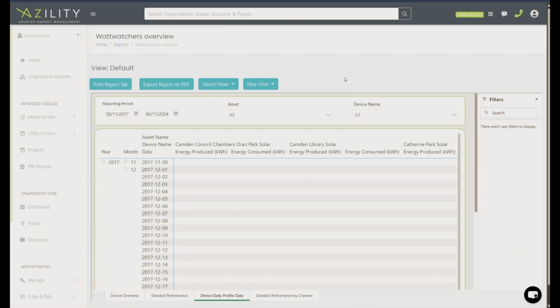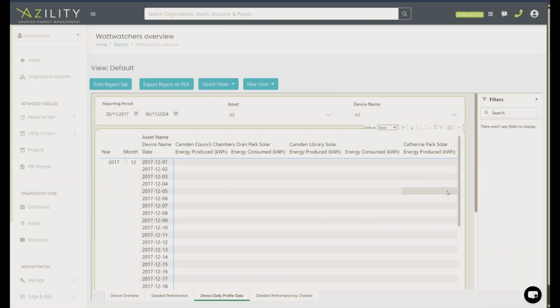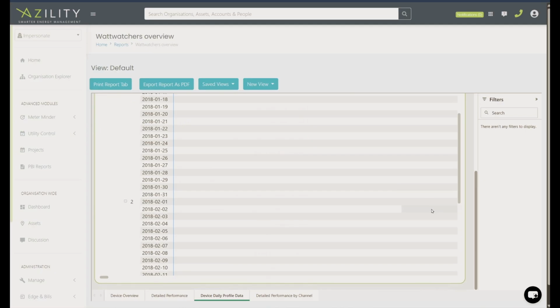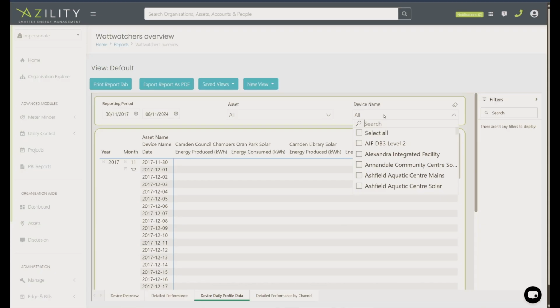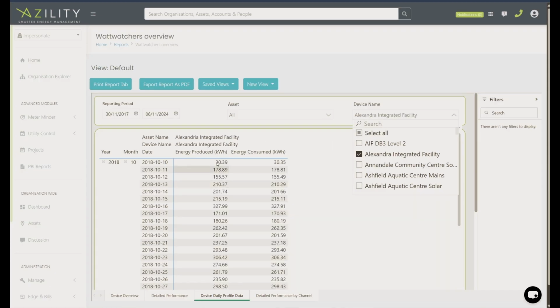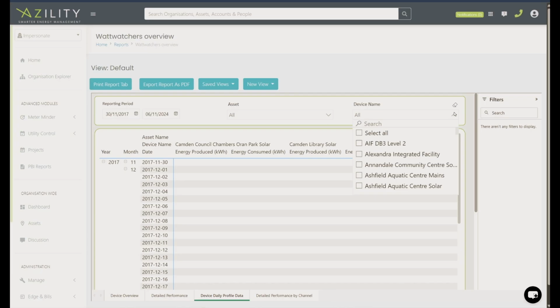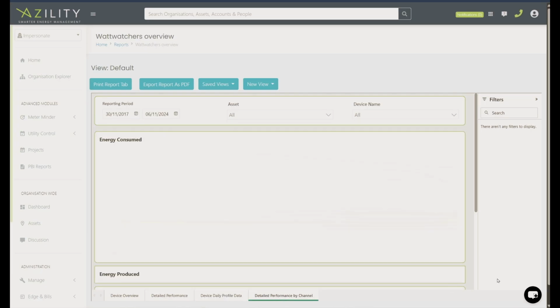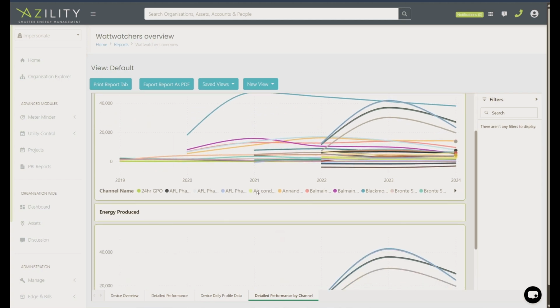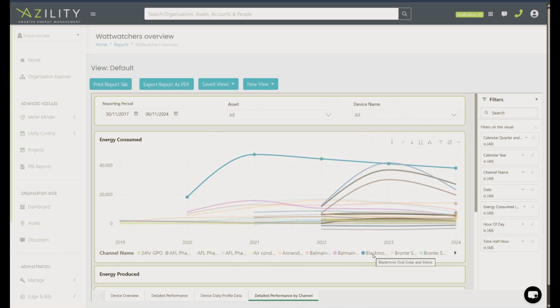The device daily profile data will show all the data specifically for the device as a daily profile. Again, you can choose specific devices to be able to see, which will actually show the data a little bit neater. And you can also filter by assets. And then a detailed performance by channel. So we can see the different channels of information that are coming in, and we can choose what we want to view.